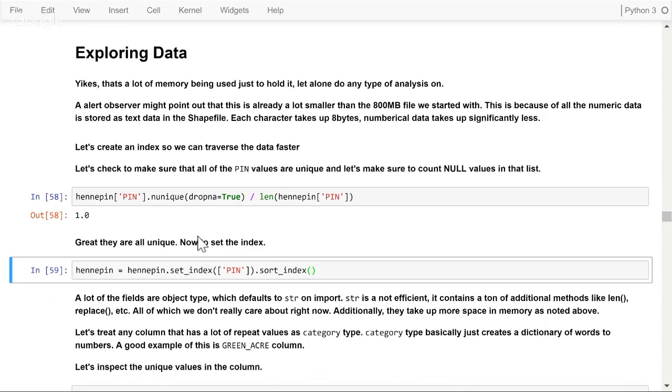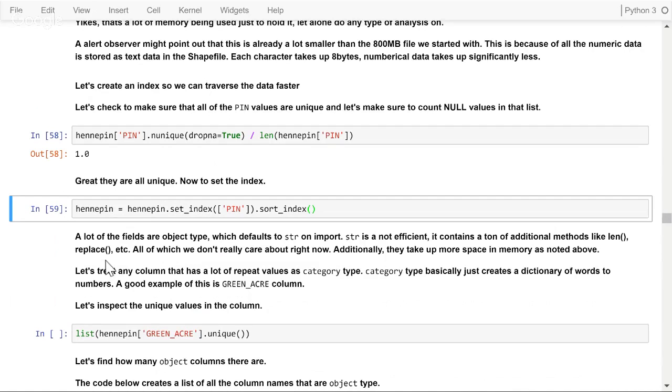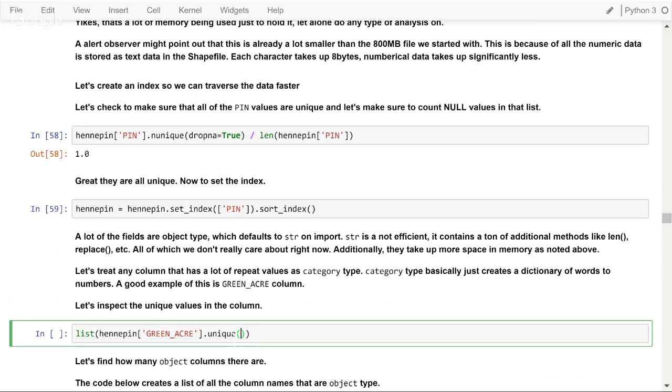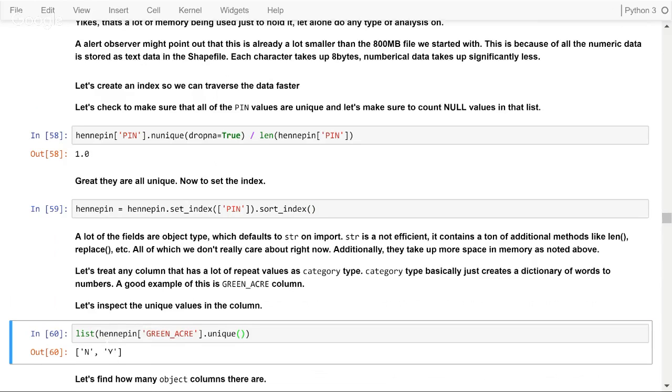But as you recall, I said that there was a lot of data in there that happened to be string type, and it's not very efficient because it's going to use up a ton of extra space. A great example of this is this green acre column. It's just yes or no. We don't need to have all of the additional string methods attached to this, like length, replace, or any other upper or lower type methods. We just need to treat this as something a lot more simple.